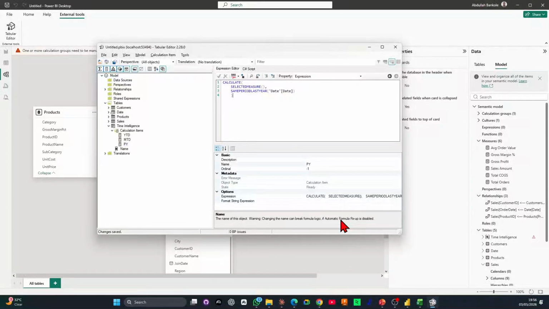How all this MTD, YTD, PY is going to show, if you don't give it an ordinal number, it will just arrange it however it likes. So how do you do the ordinal? We have YTD here. I want YTD to come first, because usually what we want is year to date first. So this is ordinal.